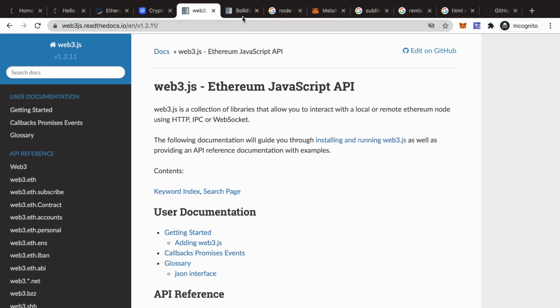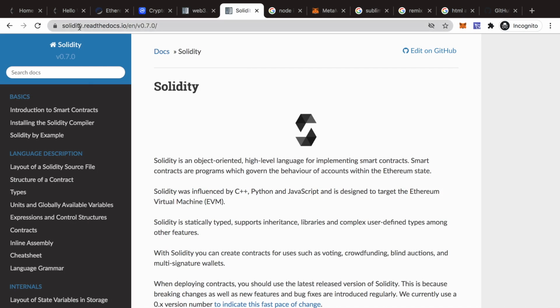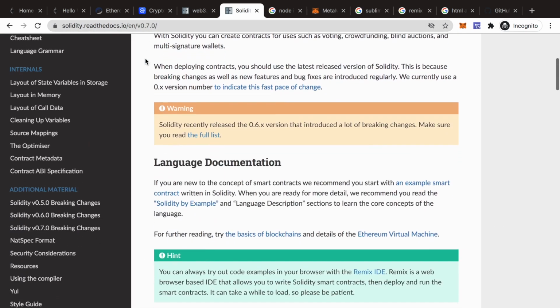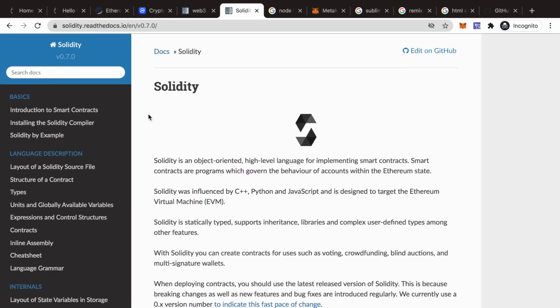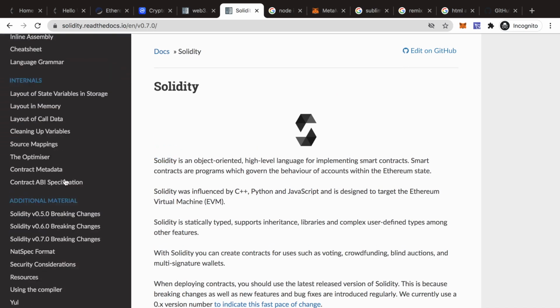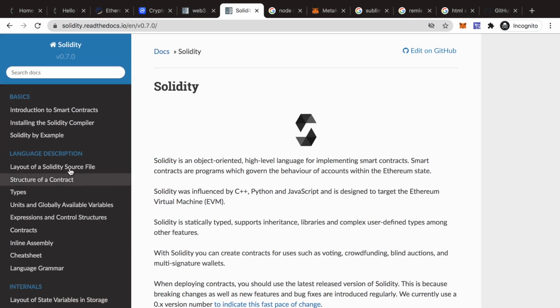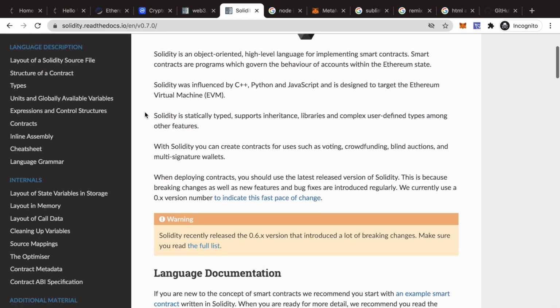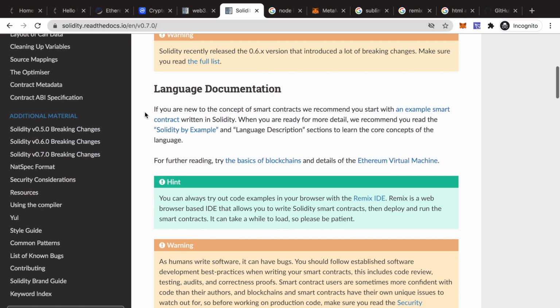After that, we are also going to give you this Solidity reference, solidity.readthedocs.io. Here you can see that all of our smart contracts in the Ethereum blockchain are written in the Solidity language, and there is a good reference available here. We also have a tutorial series on Solidity. You can go to our channel and watch that tutorial series if you are unaware.